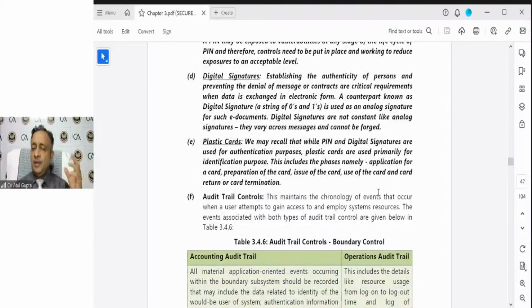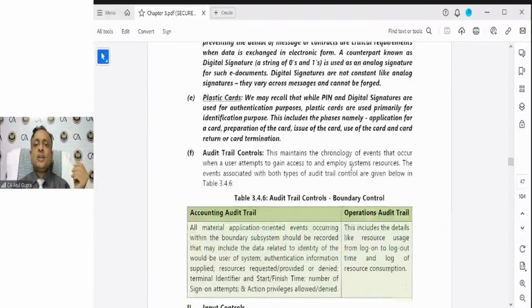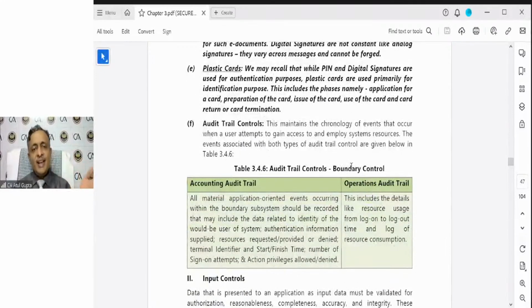Then plastic cards. While PIN and digital signatures are used for authentication, plastic cards are used primarily for identification purposes. So these employee cards, which are now also chip-based cards, let them mark their attendance by showing the card at an attendance marking machine. So this is boundary controls. Now, within boundary controls, accounting audit trail and operations audit trail. We'll just run through this fast.